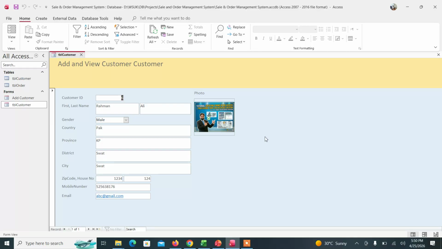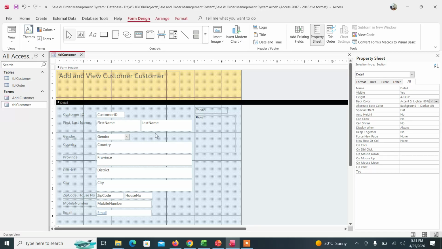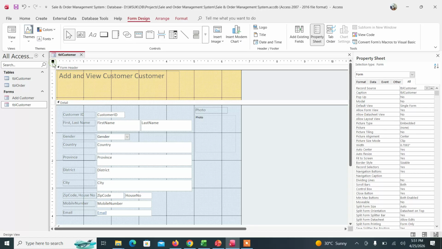Now you can see that this extra space is visible, and we need to remove it as well. Go to this section, click on the top of this form to show the form window properties, and there are a few properties that you need to change. Auto center, yes. Auto resize, make it no.